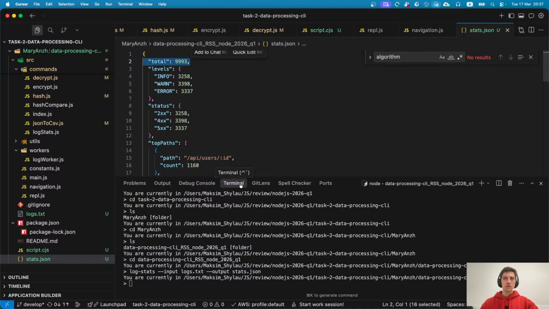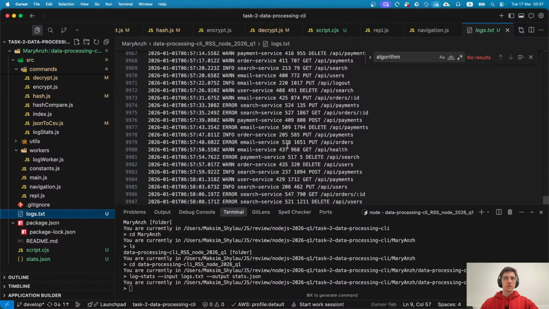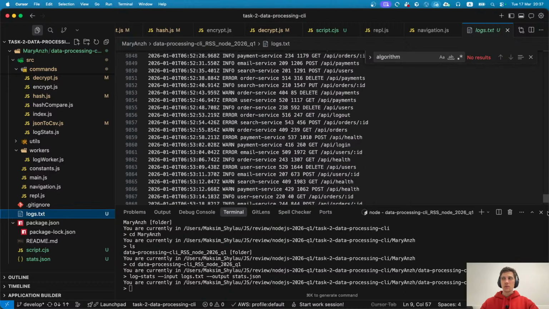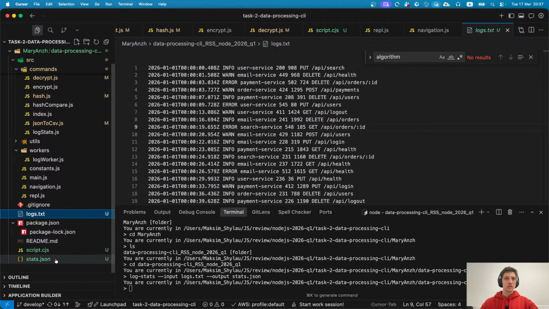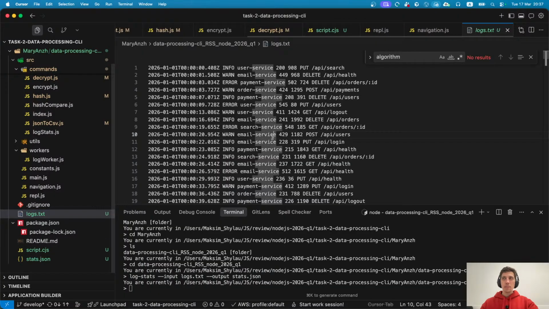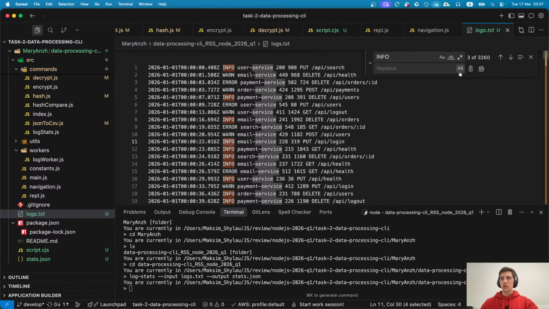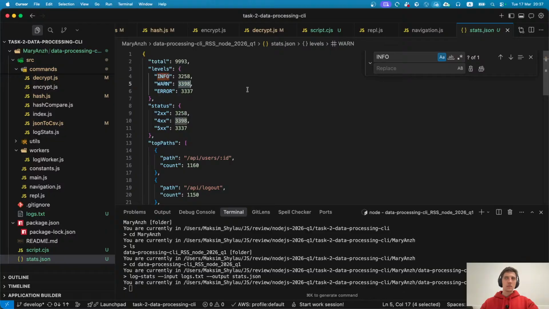Okay. We have total. From what I can see, the total amount of logs is incorrect. Levels info 3258. Let's see. Info. Let's make a strict check. Okay, the amount is slightly bigger.